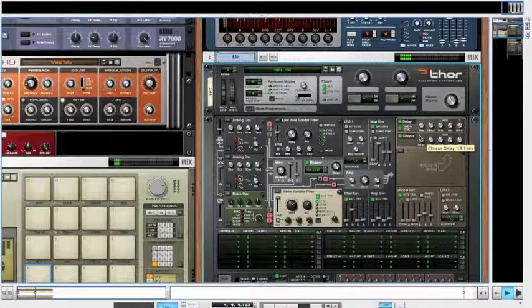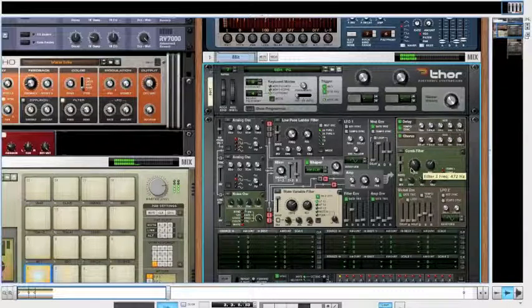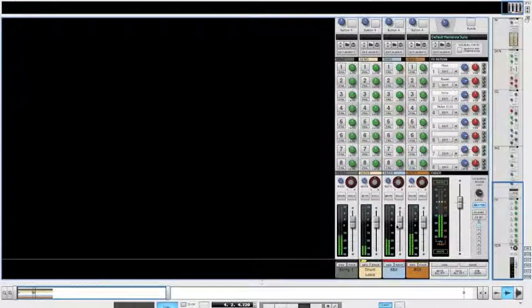I'm sorry, chorus. Just kind of widen it. Drop that down just a tad. Cool. And I think what we're gonna do is I'm gonna add a comb filter. A little loud.